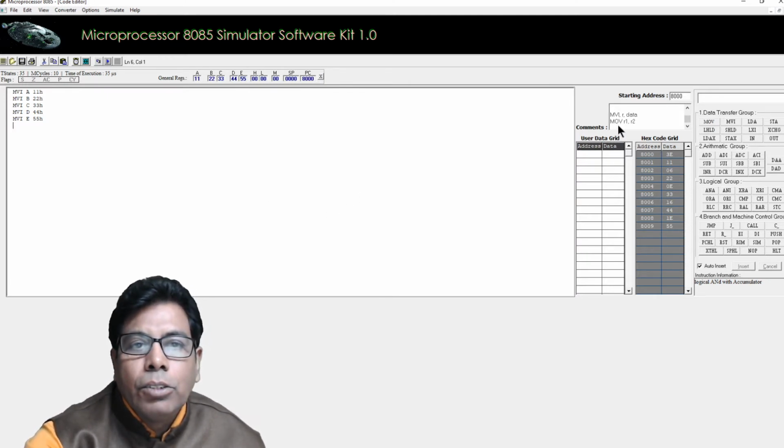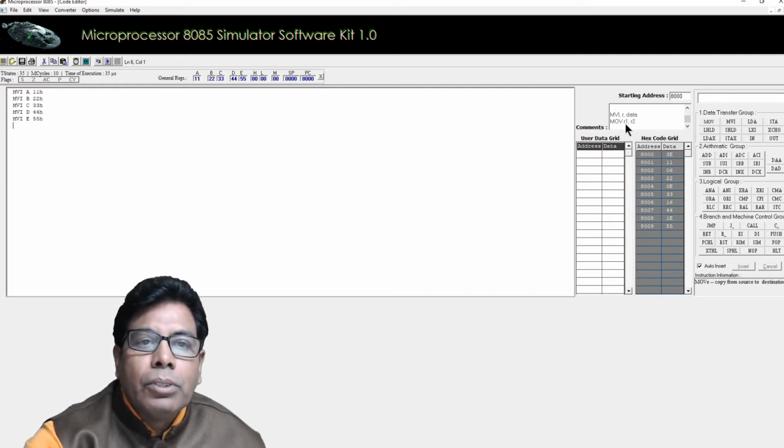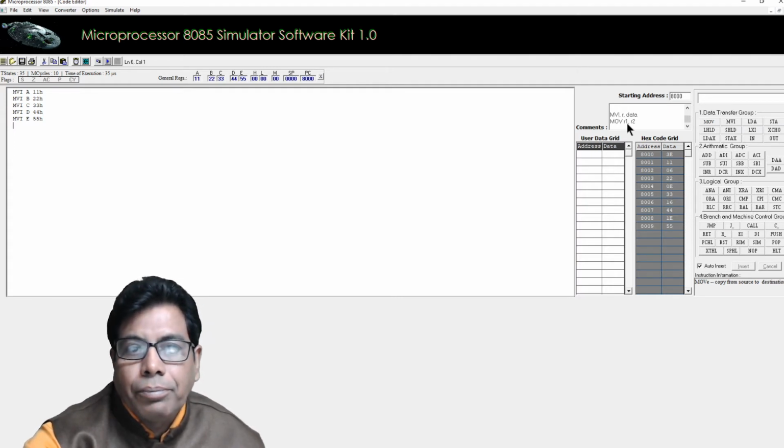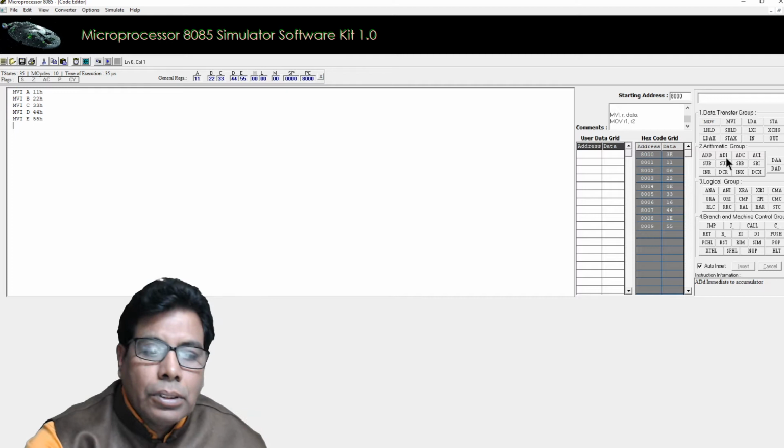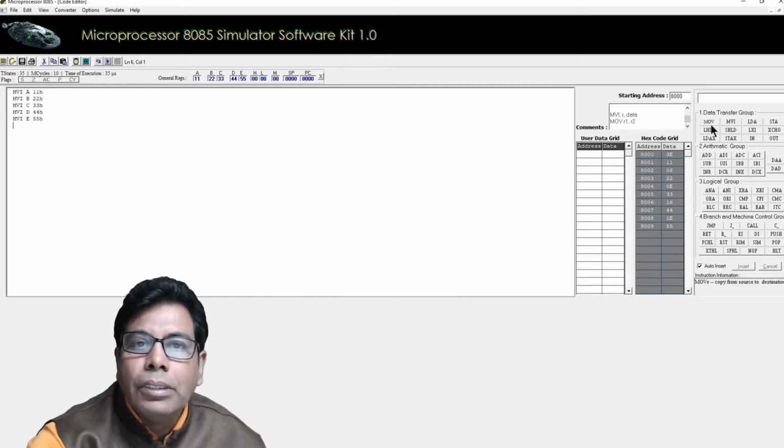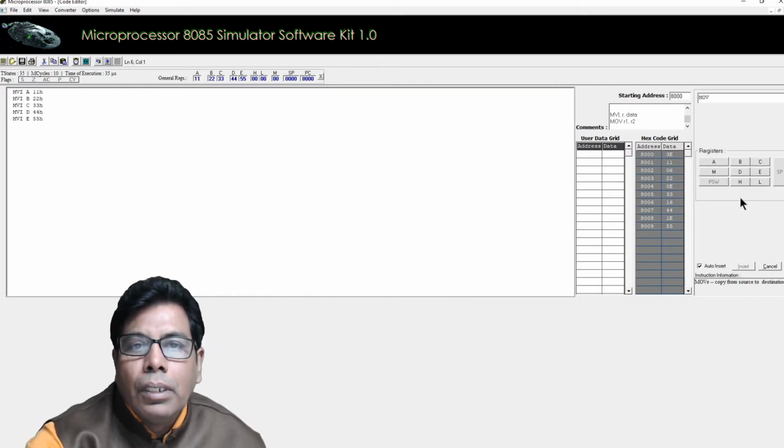There is MOV R1 R2. So this instruction MOV, it is copy from source to destination. So the source is R2 and destination is R1. So here R1 and R2, again we can make use of the different registers of 8085. We'll try to execute this move.